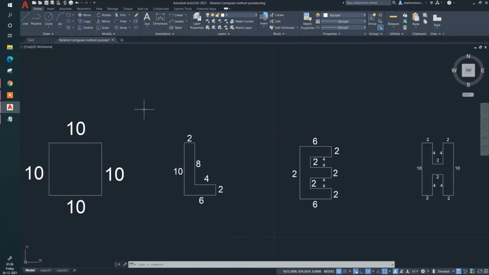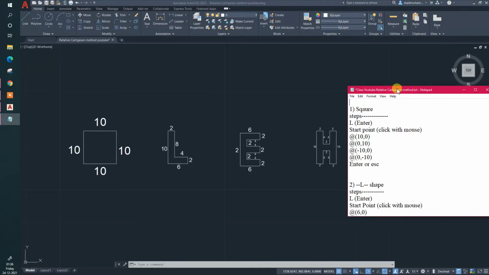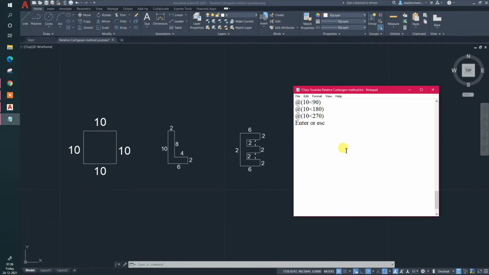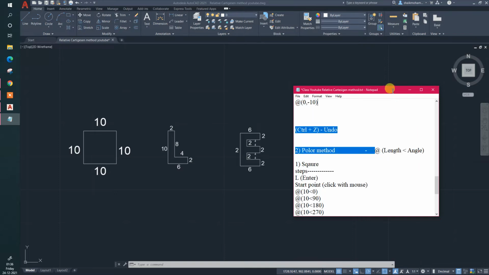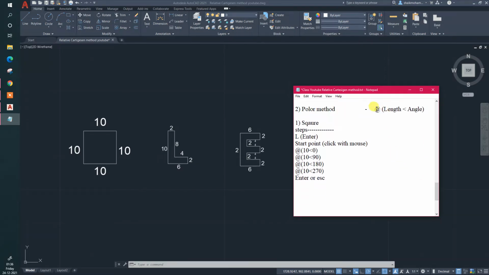If anyone hasn't drawn these parts, go through them and just draw this in your notebook. I'm going to give you the notes here about the polar method. Sorry, I'm getting disturbance. The formula for this is length less than angle. This is the formula, guys.